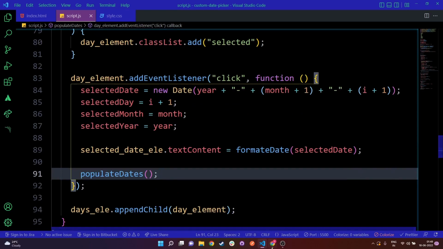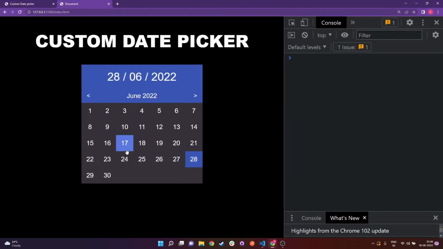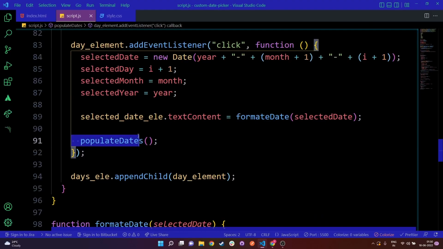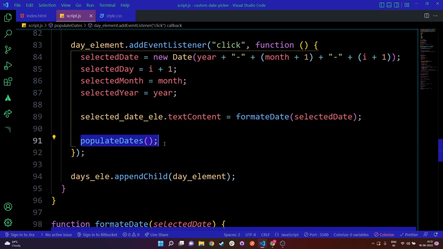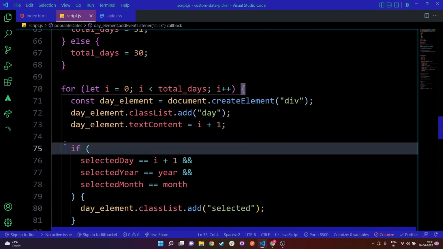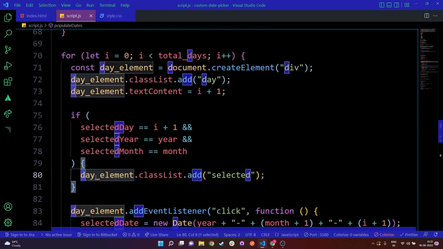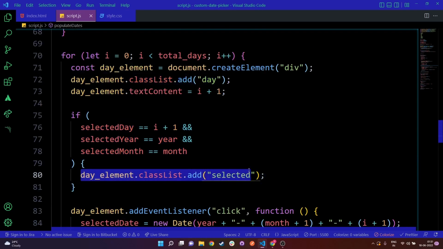And that's because every time I click anywhere, you can see first of all that this works perfectly fine. Now if I go anywhere, this works. So the reason why I call populateDates again over here is because once I click on something, the selected day, month, year gets updated, and then we call populateDates again, so that we can do this comparison all over again and append the selected class to that particular day element.